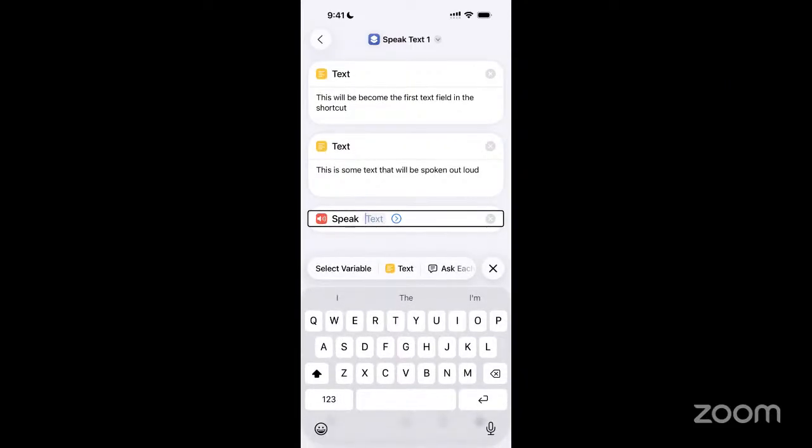So I have edit text. This is where, if there's no variable, it brings up a keyboard and it lets you pick a variable. So we could type manually in here, or select variable.